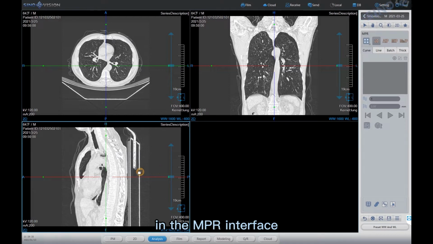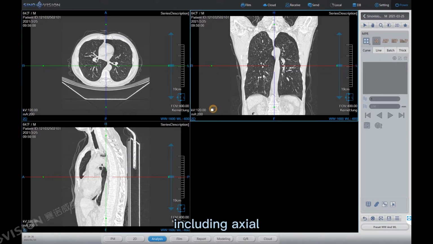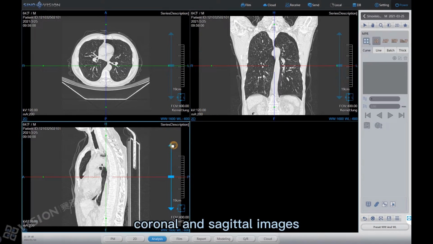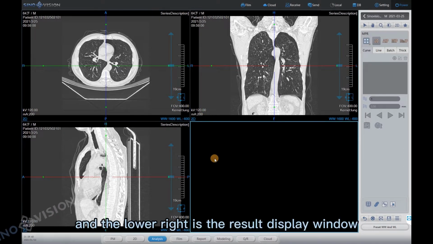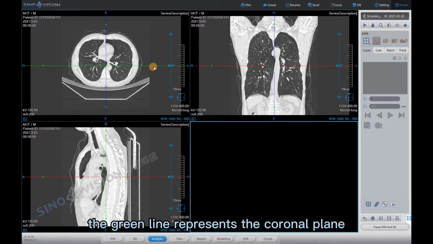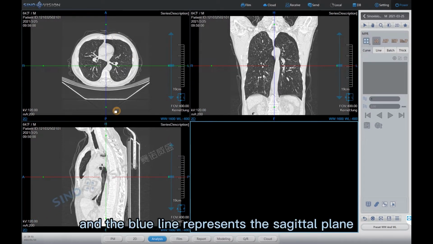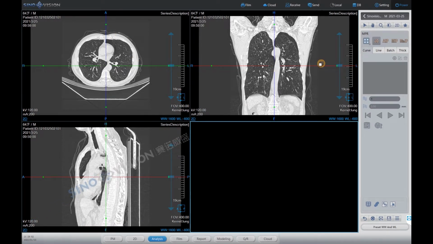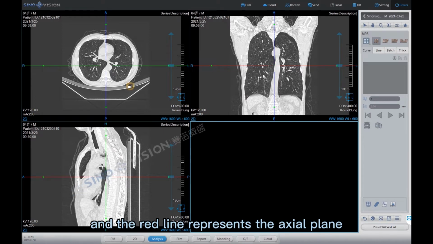In the MPA interface, the left side is the viewport area, including axial, coronal, and sagittal images, and the lower right is the result display window. In the viewport windows, the green line represents the coronal plane, the blue line represents the sagittal plane, and the red line represents the axial plane.